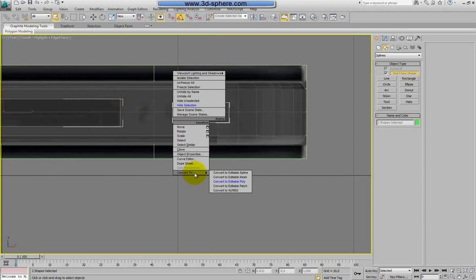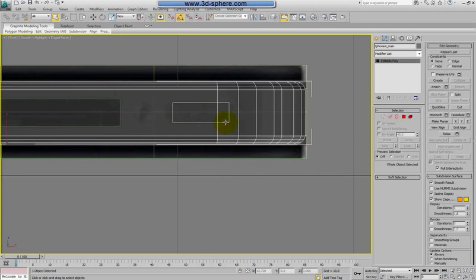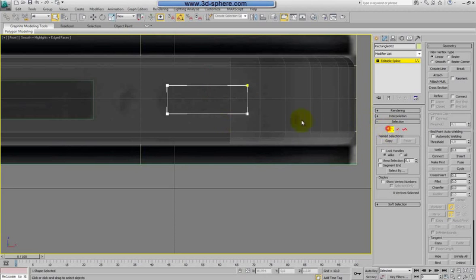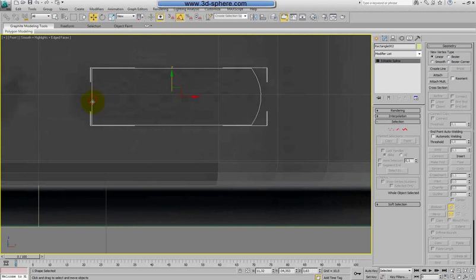So I will convert the splines to editable spline. Select first this one, go to vertex and just adjust these a little bit. Like move this control like this and, come on. Okay. This and this to make it a little bit more round. And the same on the other side.